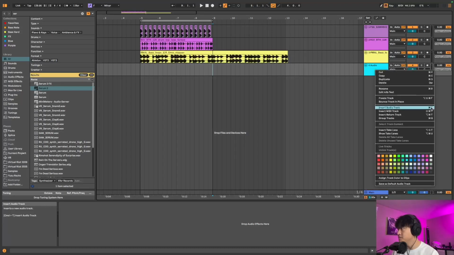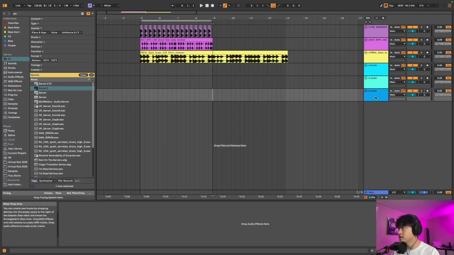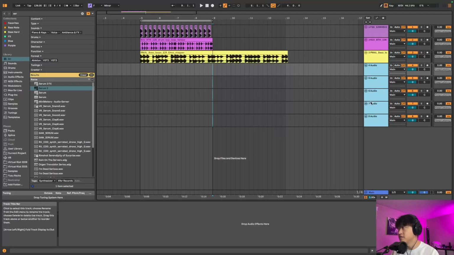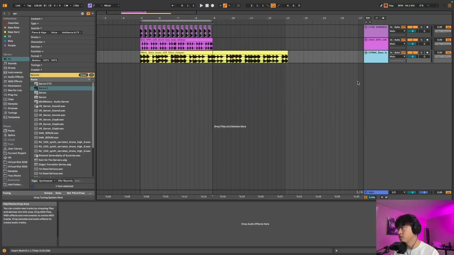And you'll notice that Command T, or Control T if you're on Windows, is the hotkey to add new audio tracks. So if I hit Command T a bunch of times, now I get a bunch of audio tracks. We don't need these, so I'm going to get rid of this. Now let's align this to the beat grid again.